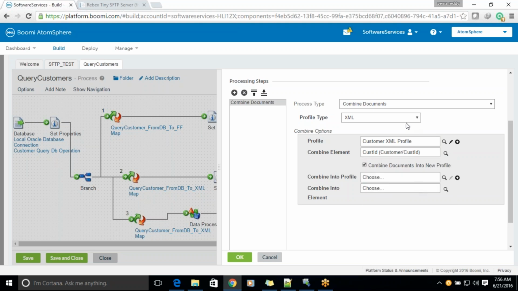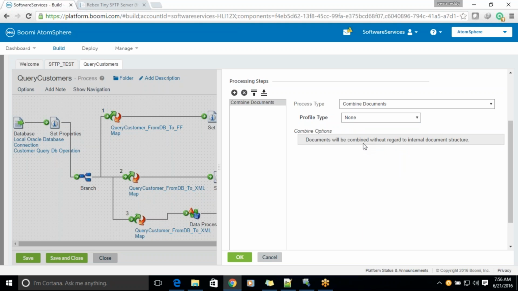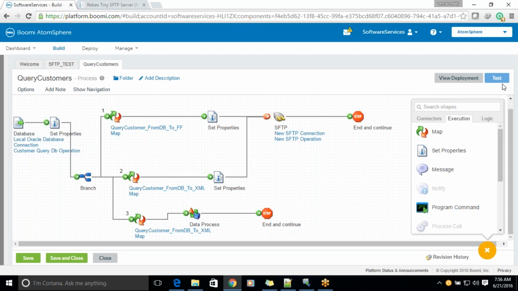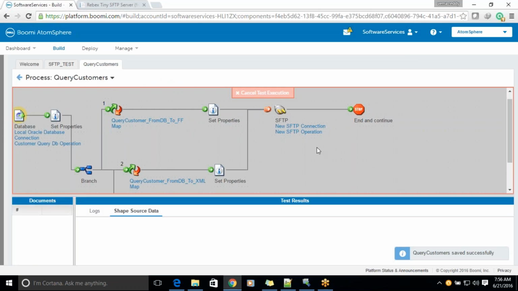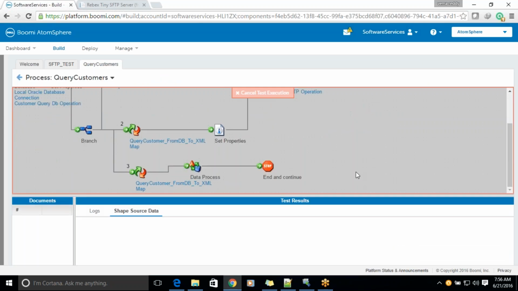So for that, instead of what you are doing here, we can use None. None is nothing but it will just combine blindly with a new line. Whatever it generates, after the first document it will generate a new line, after the second document generate a new line, like all the documents will keep on clubbing. Let me show you how the data will be generated using the None format when you are using the combining option.